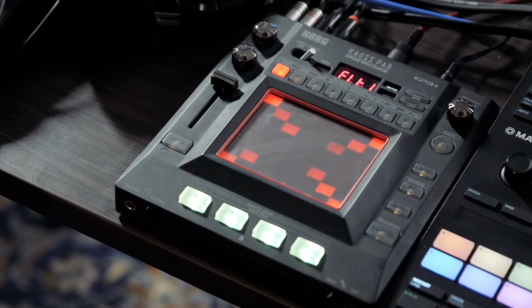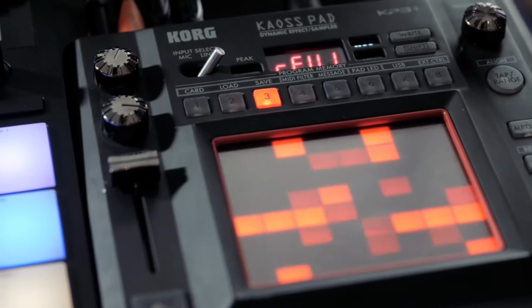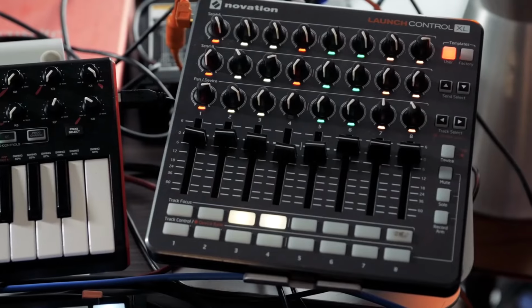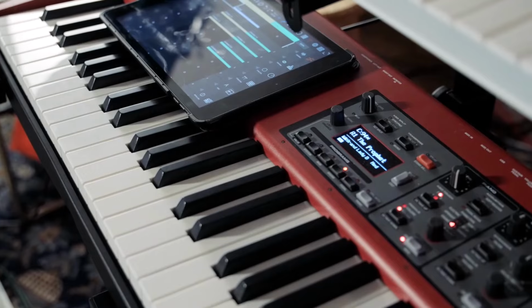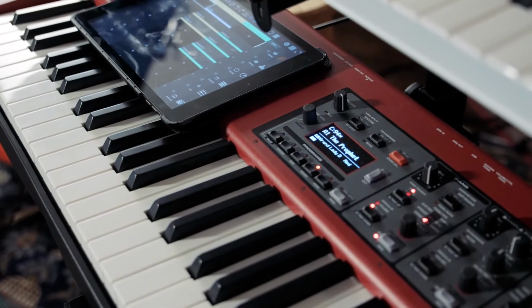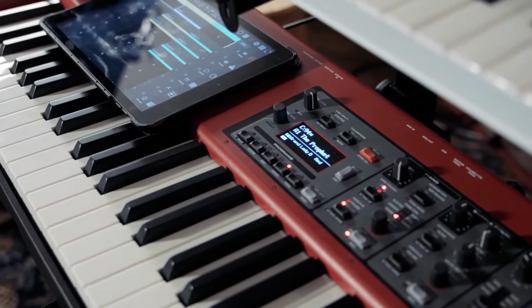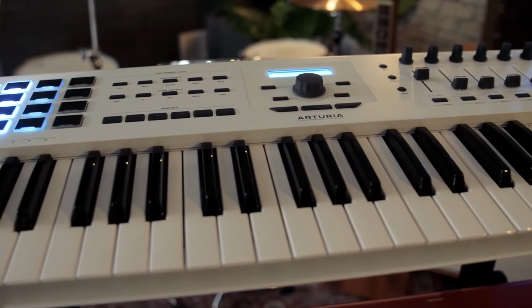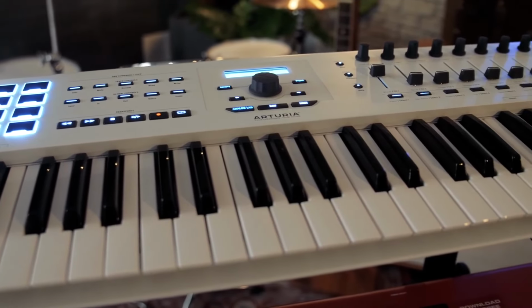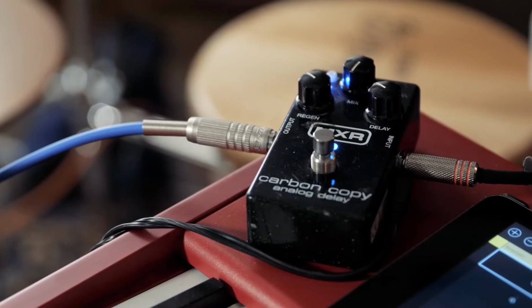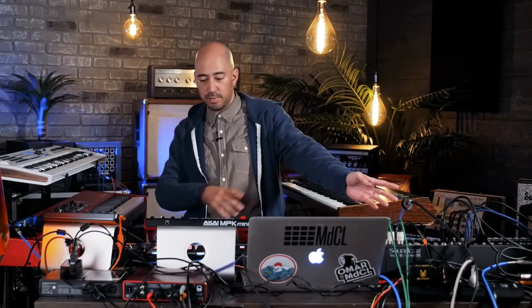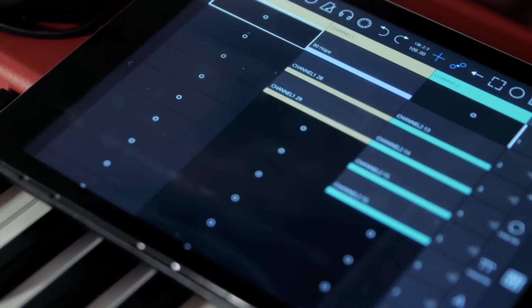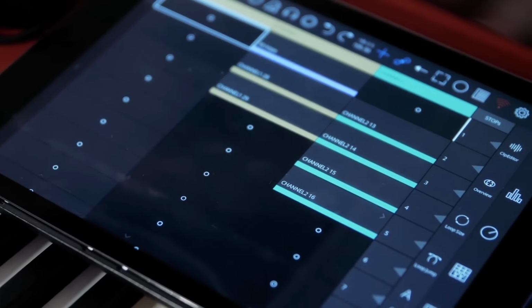I've got two Kaoss Pads running here. I've got two mapped USB controllers. I've got a Roland Juno 6 for the old school. I've got a Nord Piano 3, which is basically substituting my piano / Rhodes. A USB keyboard controller hooked up into Maschine. Little delay pedal here running on the Nord. I'm running everything through a Focusrite interface, and then all the master going through the mixer over there. Also the iPad running Touchable iOS.